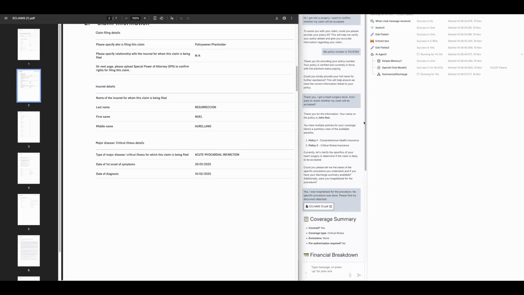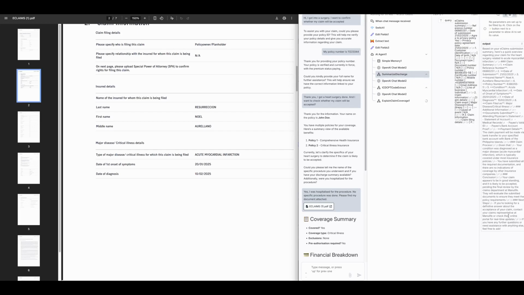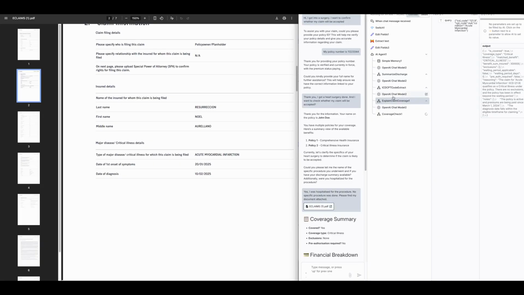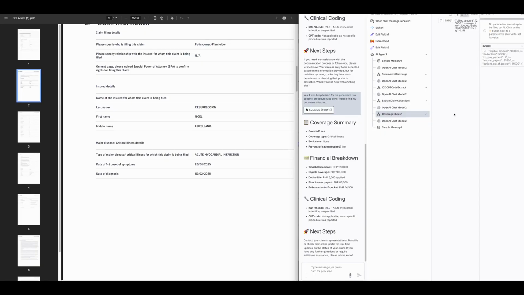And on the right hand side, you can see that the agent framework is also looking into sub-agents. So it is looking into the summarizing of discharge. The discharge agent is giving me certain outputs. Then it went into an ICD code extraction. It went into a claims coverage extraction. So you can see that the master agent is actually talking to the sub-agents in order to collect all the details.